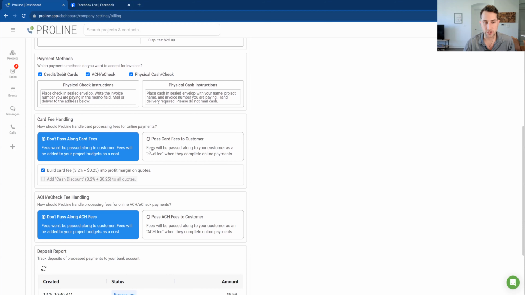Now, in addition to that choice, whether or not you want to pass it to your customer, we have another option down here, which is to build the card fee into the profit margin on quotes. This really depends on a few different things. If you are in a market where you feel like you can get away with a slightly higher price, it will make it much easier on collections if you don't pass along the card fees but you build them into your margin. This is going to make sure that your profit margin is protected. So whatever margin you put on quotes, you will get that margin.